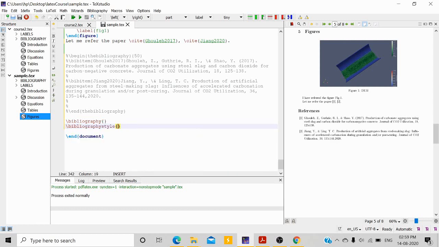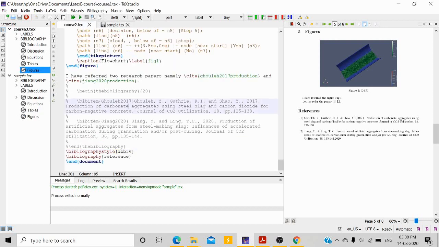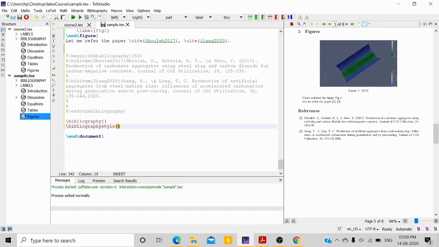When you download any LaTeX template, you will get a style file, like elsarticle, which will have an elsarticle.sty style file. You can write that style name, like elsarticle, where the extension will be .sty. Or by default you can use, let me use, abbrv or apa. There are many default style files that you can use.